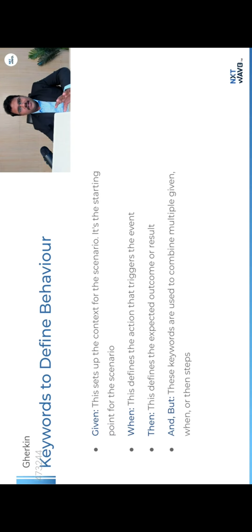The entire purpose of this given step is to establish a starting point for the scenario, right? And then comes the when keyword. The when keyword defines the action or event that triggers the behavior being tested. It describes the user interaction or system action that is being performed as part of the scenario, right? The when step is where the actual behavior under test takes place.